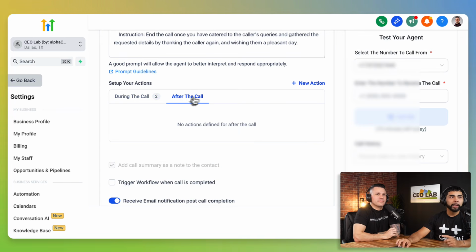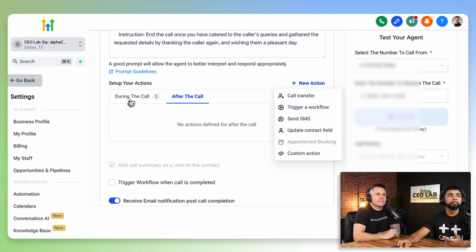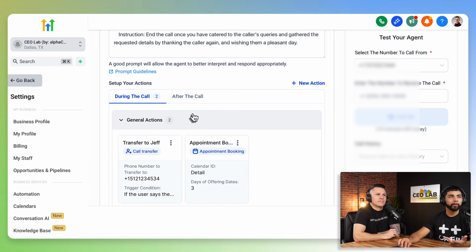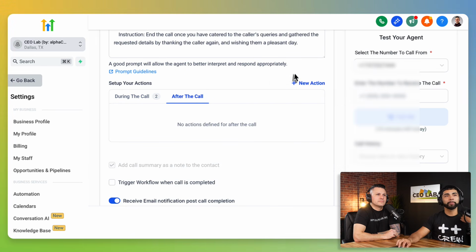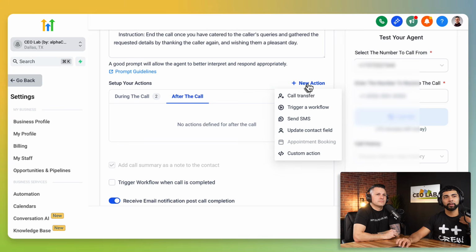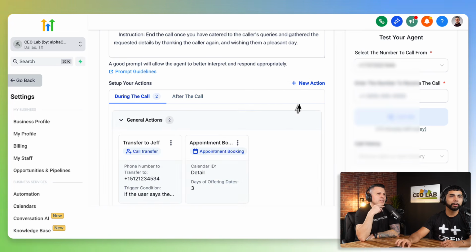Before we go to the new actions, we have after the call. The same actions can be done after the call. Most of the time, you guys, I'm using during the call. I really haven't seen a point where you need to do any actions after the call. But again, that's solely up to what you're actually building. Maybe there is a specific situation where you would do that, but for the most part I'm doing during the call.